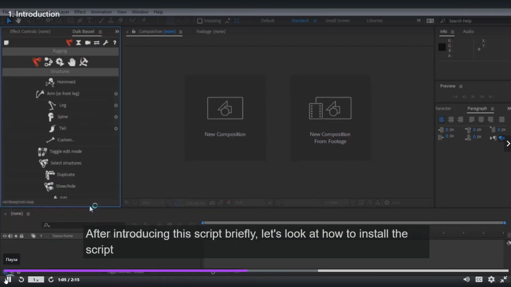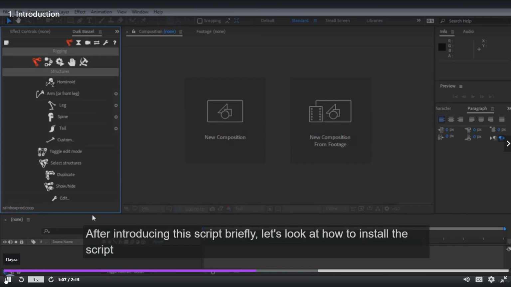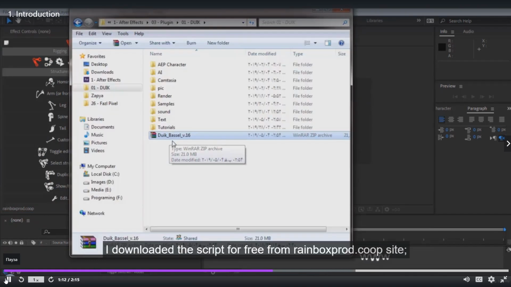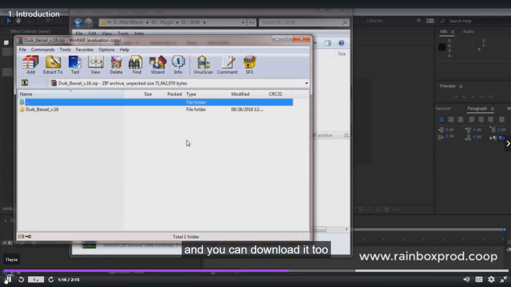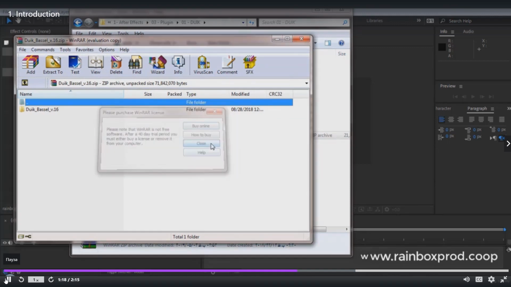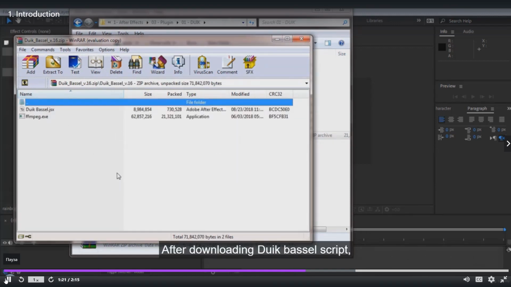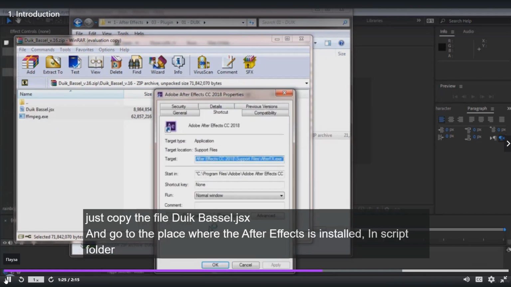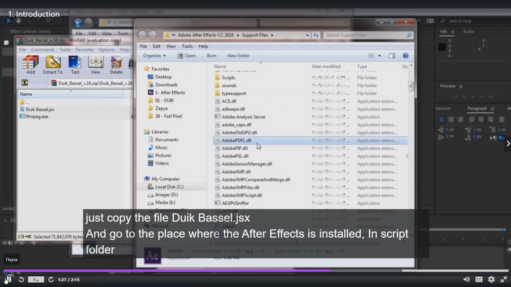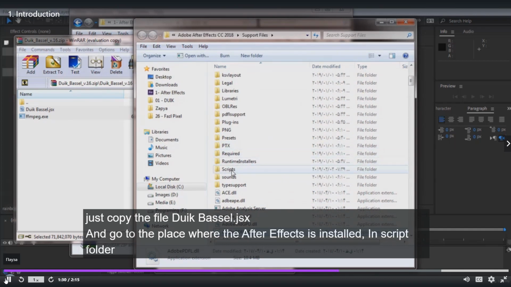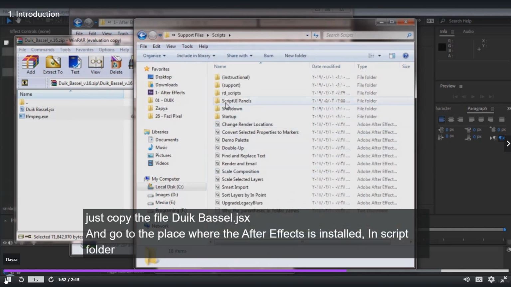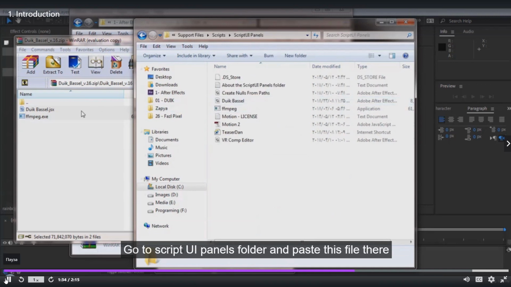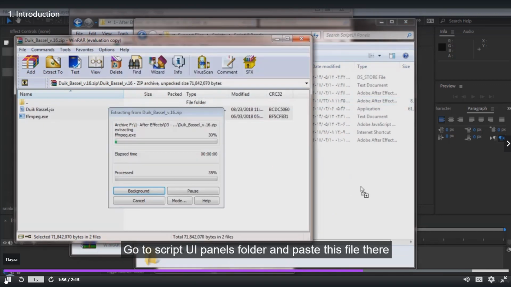After introducing this script briefly, let's look at how to install it. Well, I downloaded the script for free from the rainboxprod.com site, and you can download it too. After downloading the DuikBasel script, just copy these files and go to the place where After Effects is installed. In the Scripts folder, go to the ScriptUI Panels folder and paste this file here.